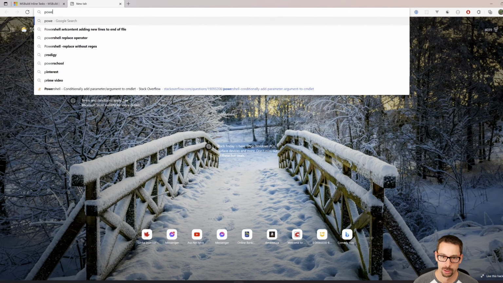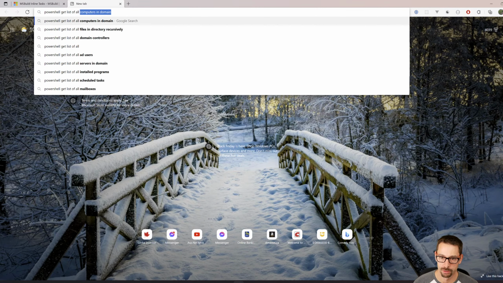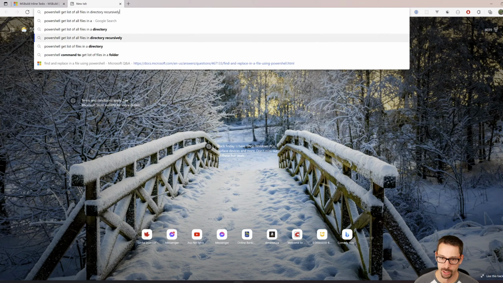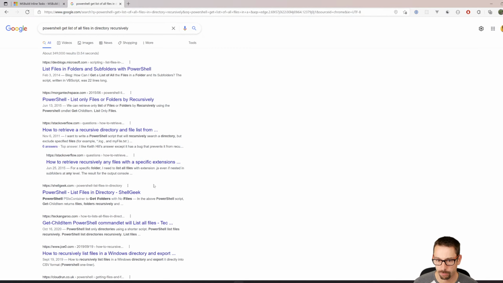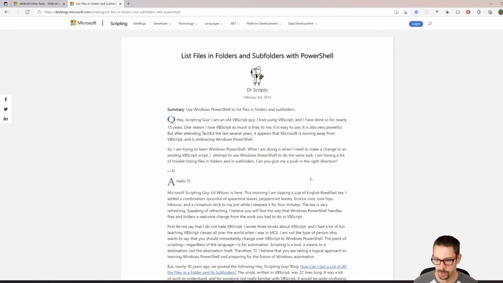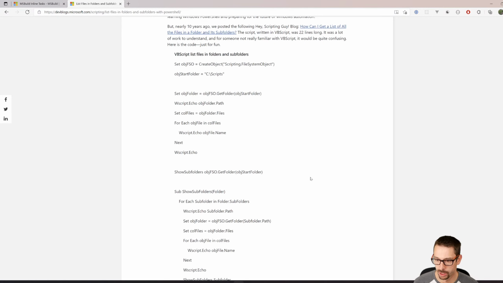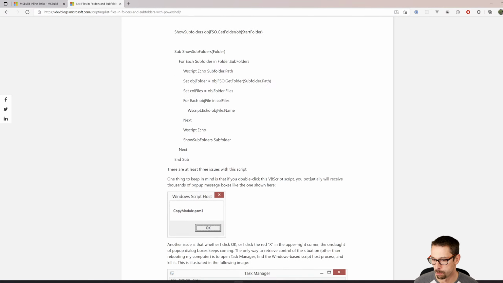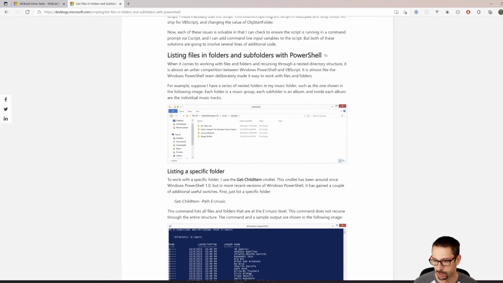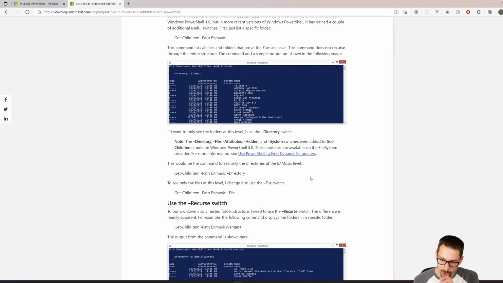PowerShell, get list of all files in a directory recursively. PowerShell is one of those things that I use a bunch, but never often enough that I can remember how to use it. So I end up having to look things up.